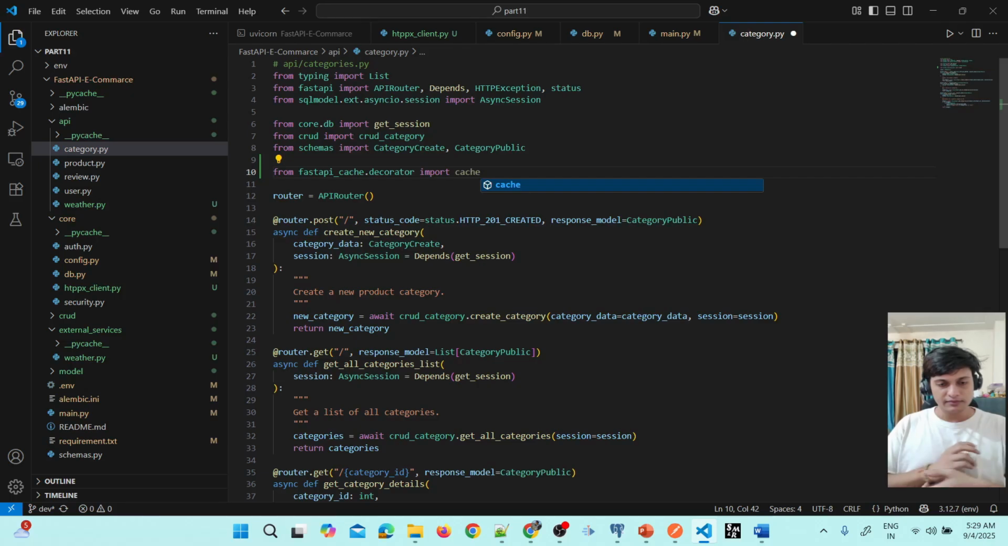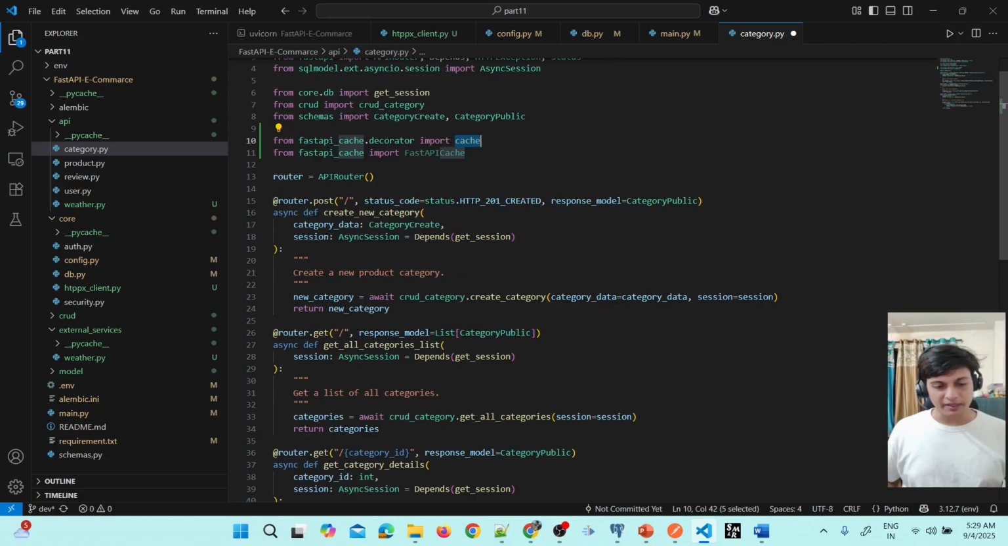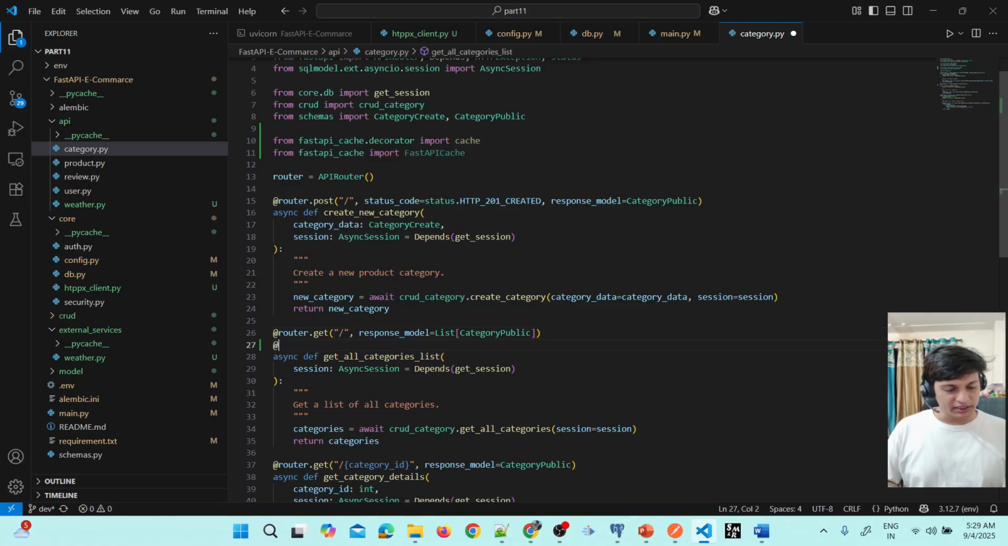Okay, this is the cache. This is the one thing, and the second thing which we're going to need is from fastapi_cache import FastAPICache, and from fastapi_cache.decorator import cache. So let's say this is my get request where I'm getting all the categories from the router. All I have to do is come here and add the cache. Everything will be handled by FastAPI.